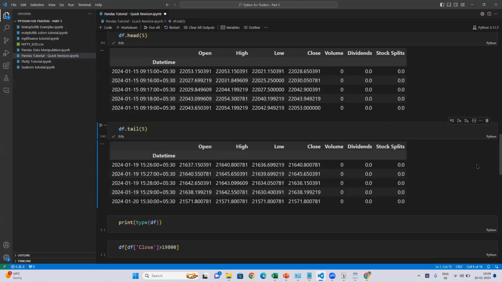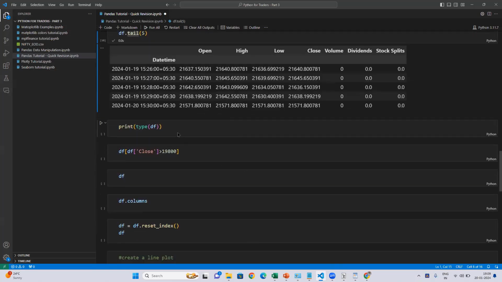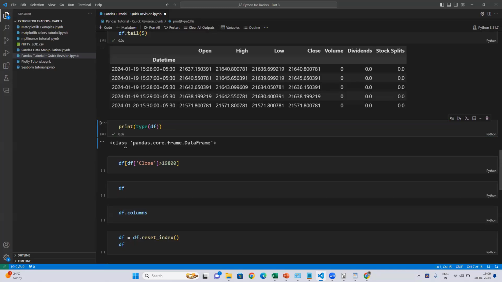And once I have that information, I'm going to print the data type. So let me get the data type over here. The data type is the function which tells us what kind of object it is. Of course, it is a Pandas data frame. That's what I'm getting here.